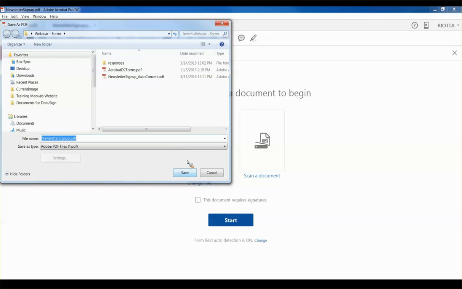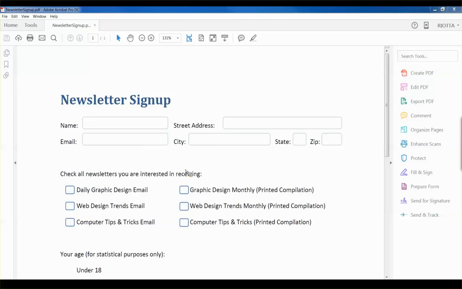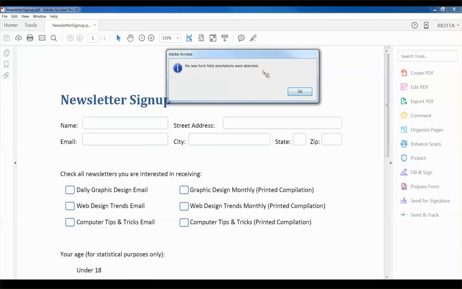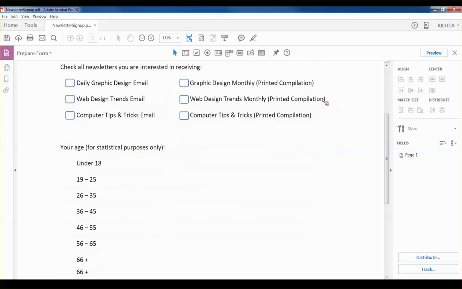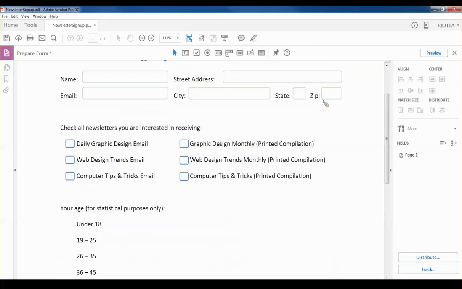And it's going to ask us to save first, so just go ahead and say Save. And I'll save this one in the same place. And this time it says no new form field annotations were detected. So you could have done the other one this way as well, and it would have just looked for the form fields now instead of doing it right from the beginning when we went from the File menu. All right, so none of these form fields are in here. We're going to have to start adding them ourselves.